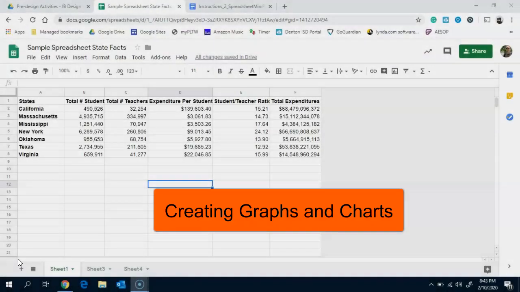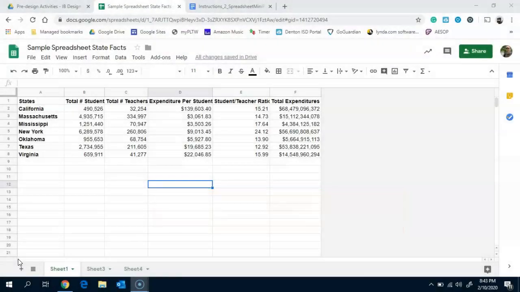Alright, welcome to this short tutorial on creating graphs and charts with your data. One thing I want to start with real quick is just to show you how to change the names of the sheets that I forgot to do in the last video.